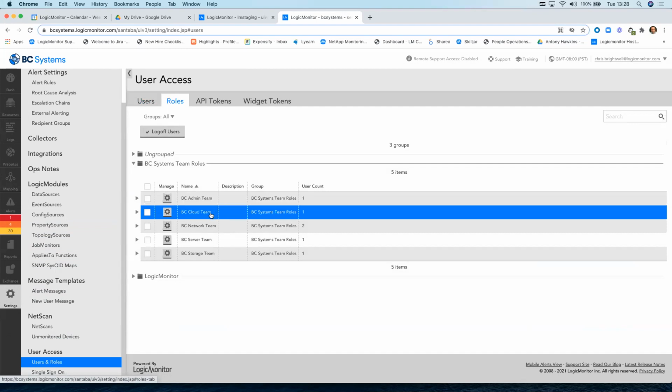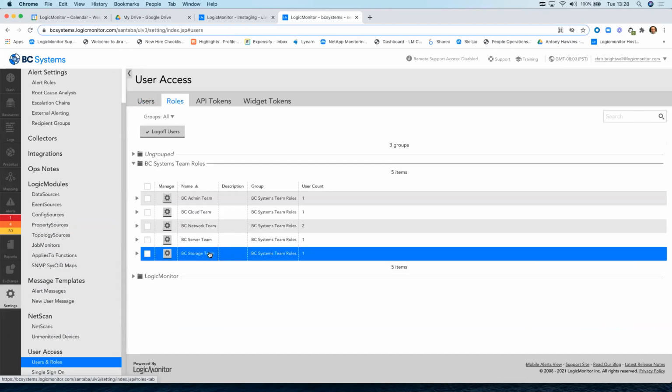So my cloud team, in theory, would just be responsible for cloud devices or instances, and say my storage team would just look after the storage devices as well. So they can be really granular. They can define what we can do and where we can go within the platform.